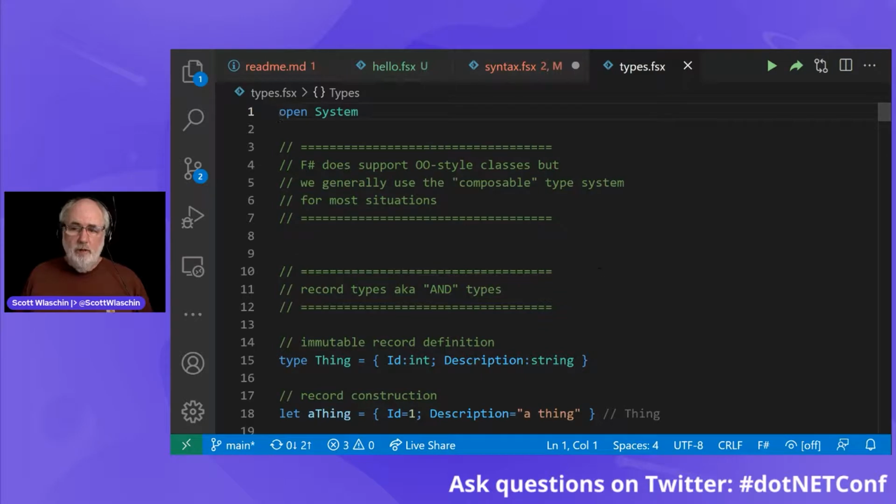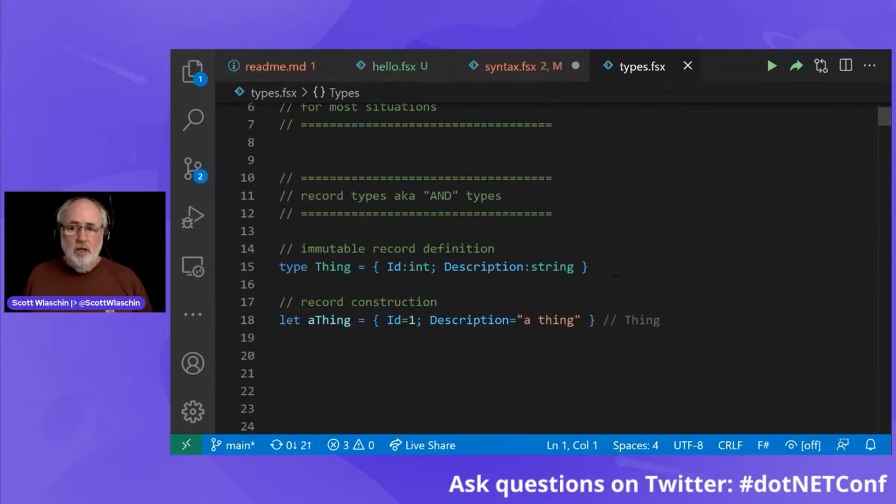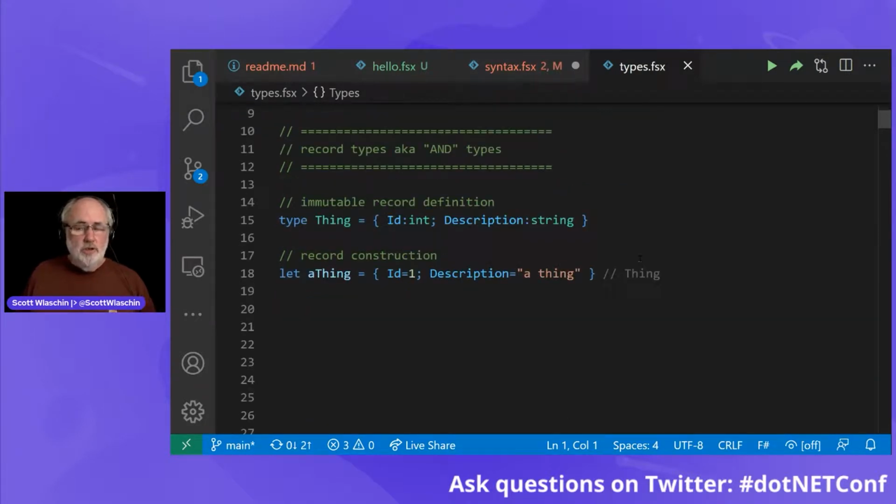So the first way of combining things in this composable type system is using AND. And this is really common when you're talking about things. You say first name and last name, right? Or you say email and address, or ID and description. So this is a thing, and it's got an ID and a description. The keyword here is type, not class. And we use curly braces to define a record.